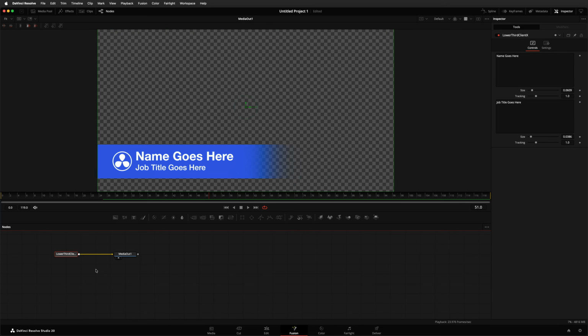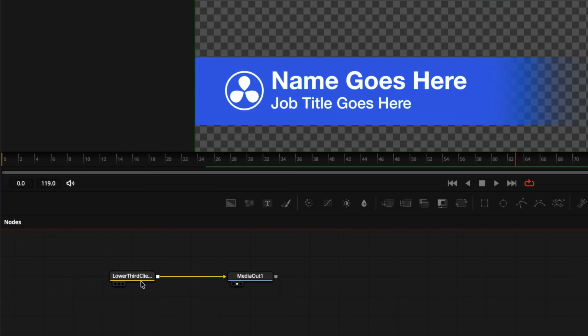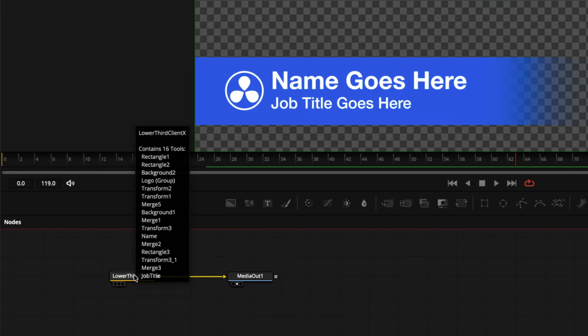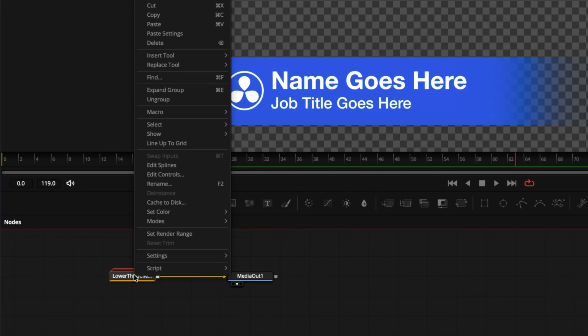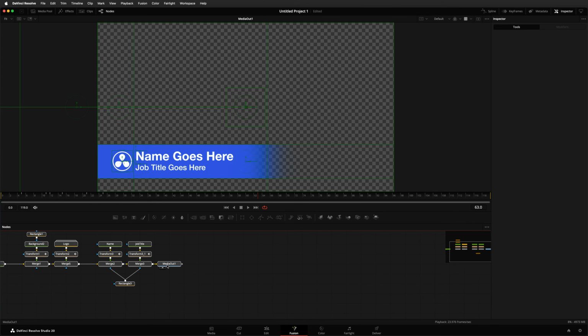And I've lost access to all the different parts that made up my graphic. However, if I open up the one I saved as a group, if you look closely, you can actually see it's just a few nodes stacked on top of each other. This is a node group. If I right click on it, I can choose to expand the group, and that lets me see what's inside. Or I can choose to ungroup the nodes, and the tree will just go back to normal.